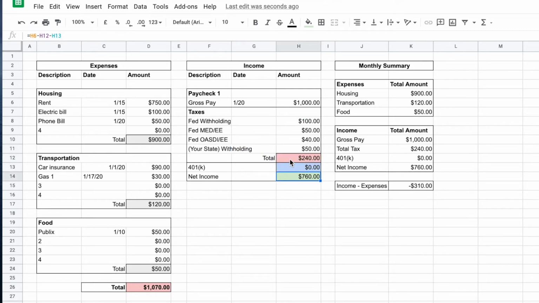Again, I like to put it in red because this is money that is being taken away. It's either an expense or a tax. So I like to put numbers like that in red.